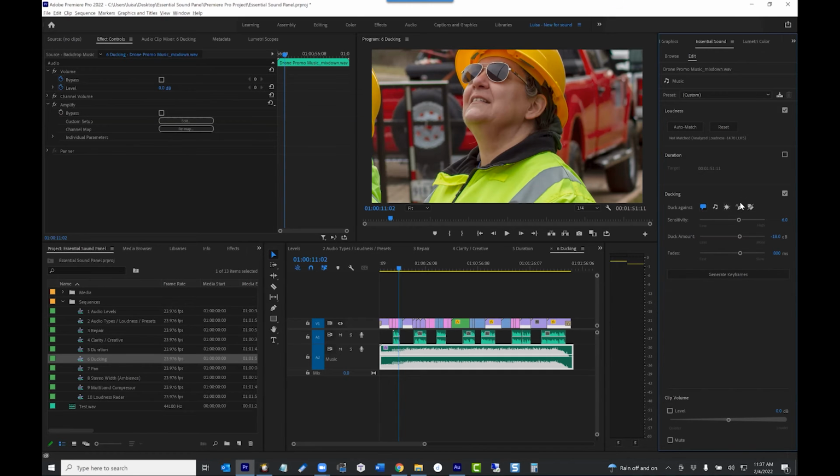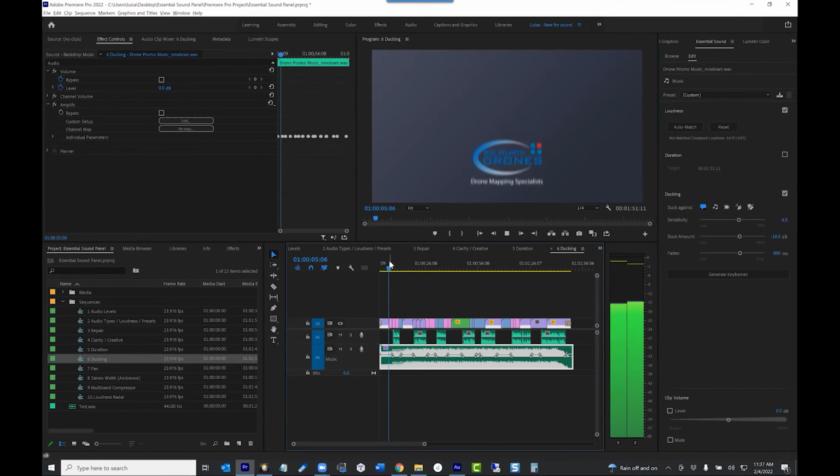It could be against sound effects, whatever. In other words, when you hear dialogue, duck. I'm going to leave the defaults here, and I'm just going to say, hey, generate keyframes. Done. That's it. It did all my keyframes for me. Now, let's play this a little bit.